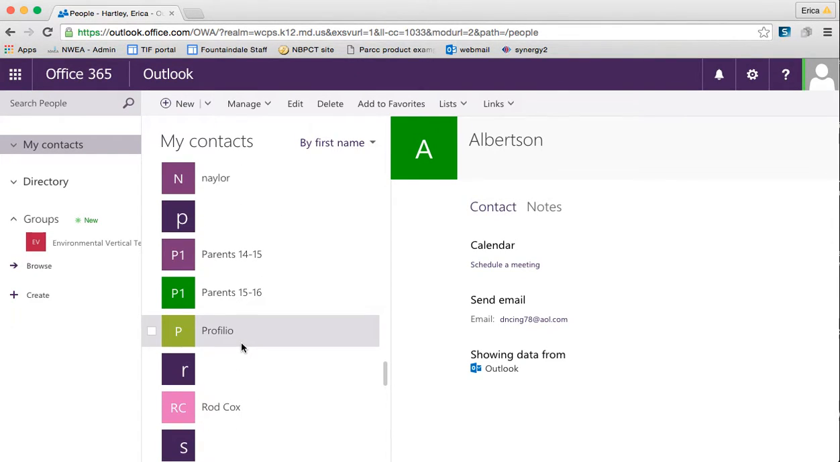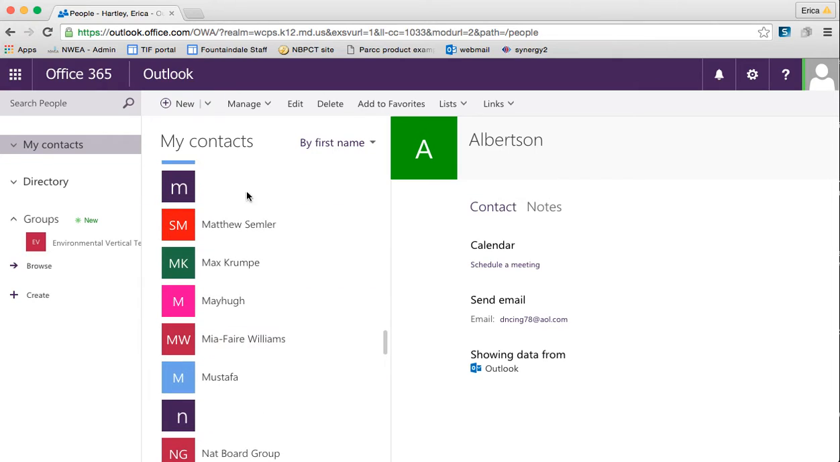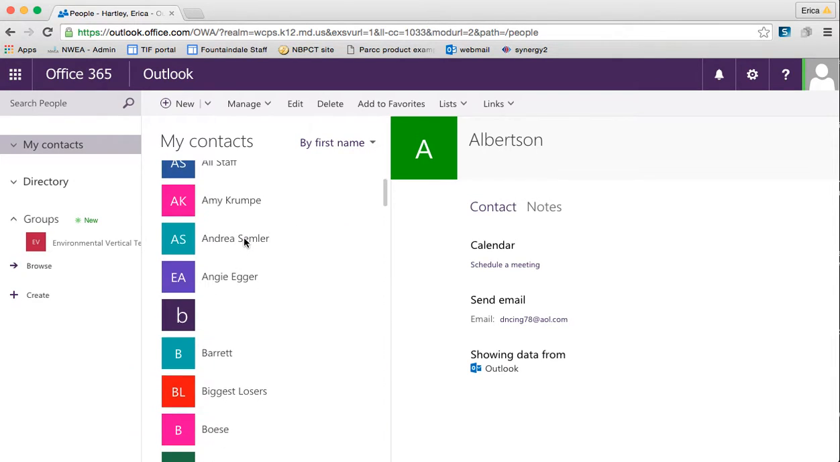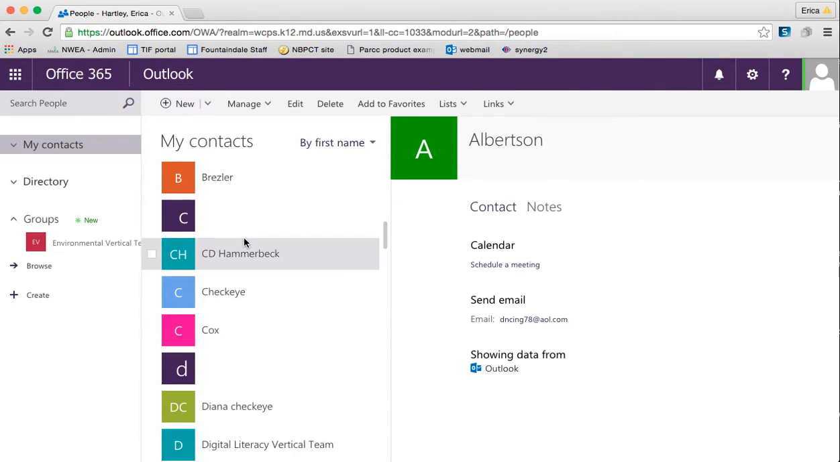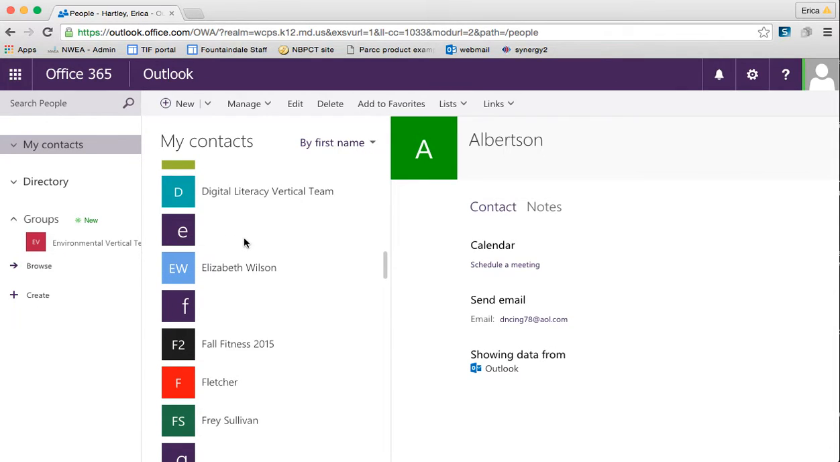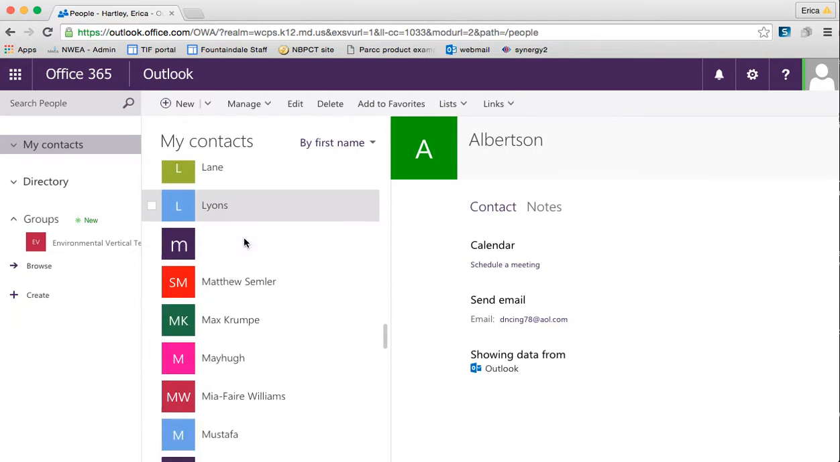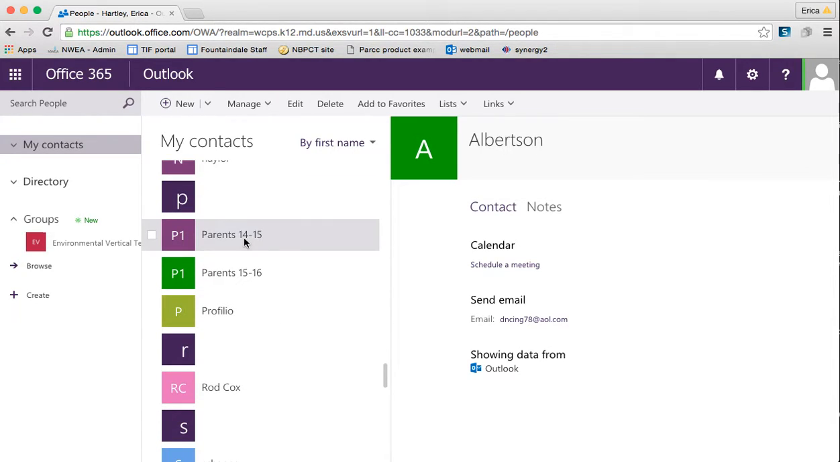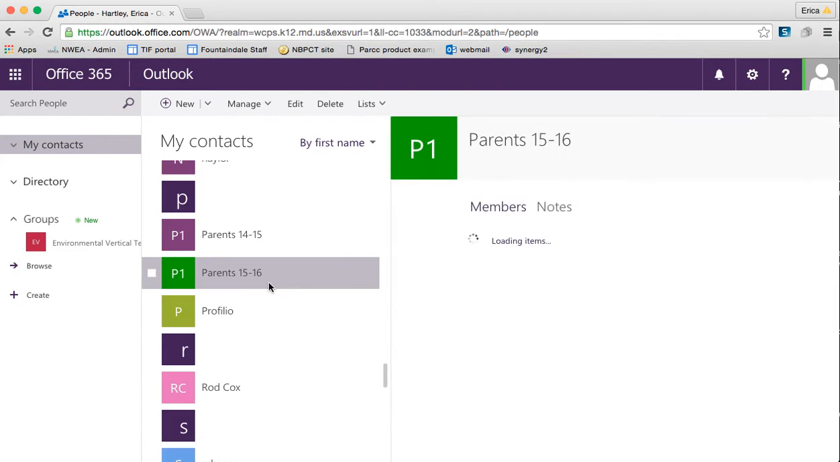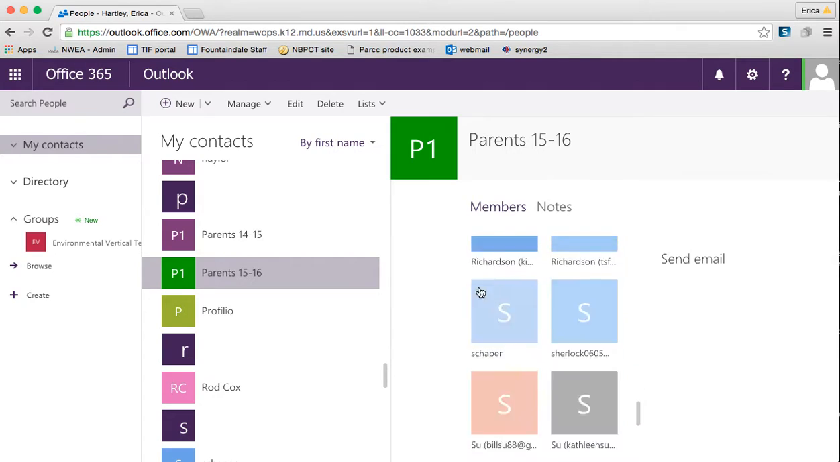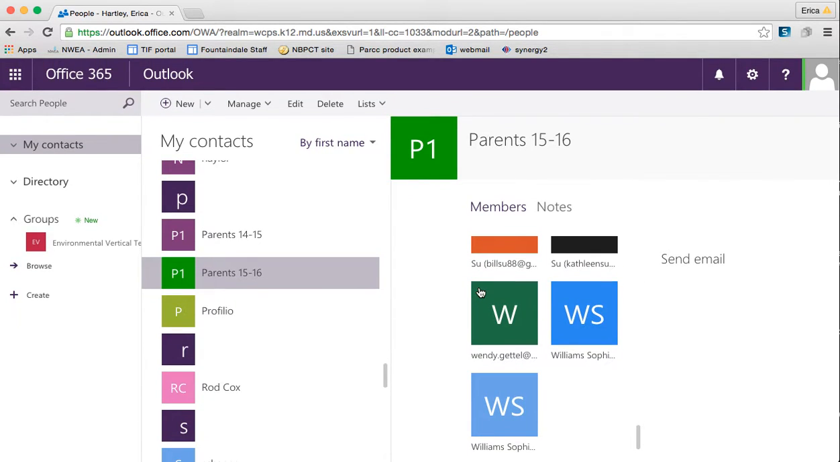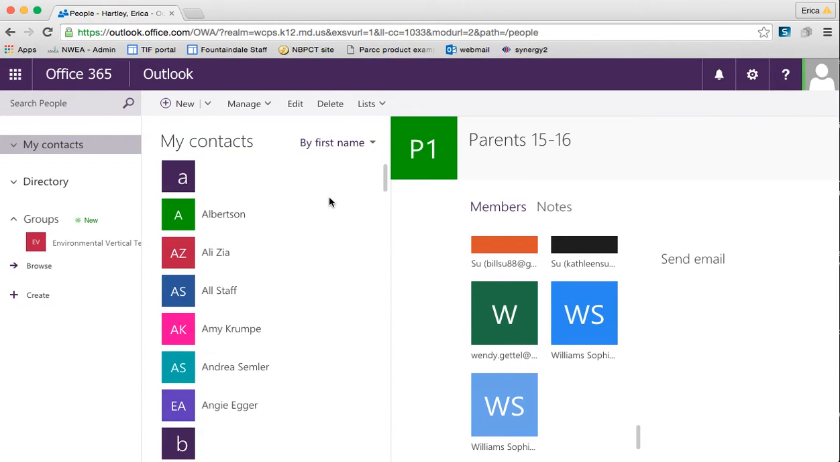Okay, so you can see that all of my parents from previous years and current years are in here, as well as some other groups that I belong to. I have created groups, or lists, I should say: parents 14-15, parents 15-16. These are lists, so whenever I click here, it shows me all of the people that are there. So I can send an email to this list, and it goes to everybody. So that's something that's very useful.